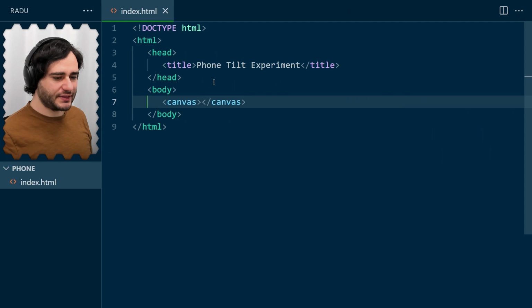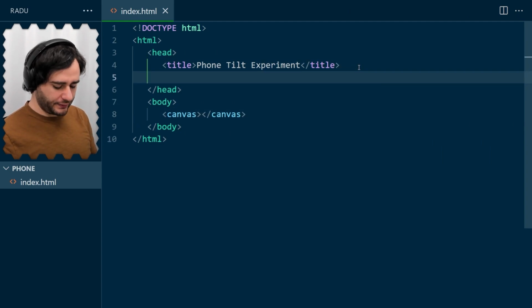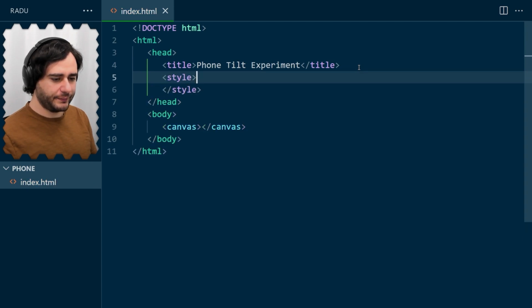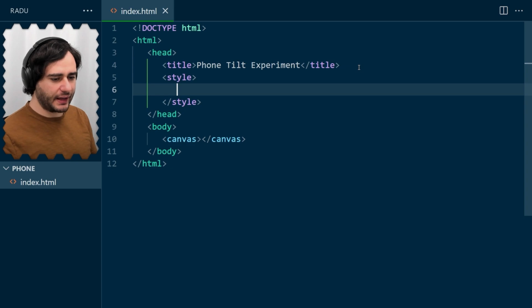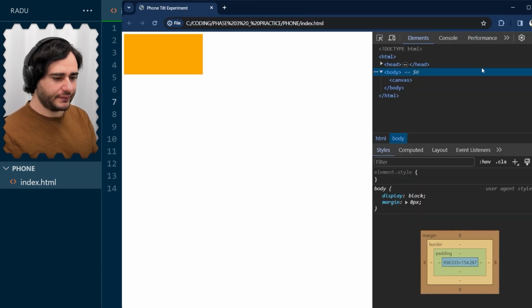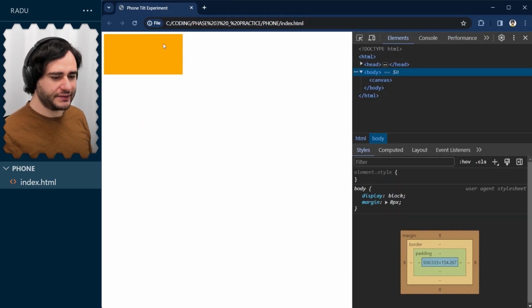So let's give it some styles. Here in the head section, I'm gonna open a style tag, and in it, give a style to canvases. So a canvas is going to have a background color of orange this time. And if you save and refresh, you're gonna see this canvas appearing orange now.